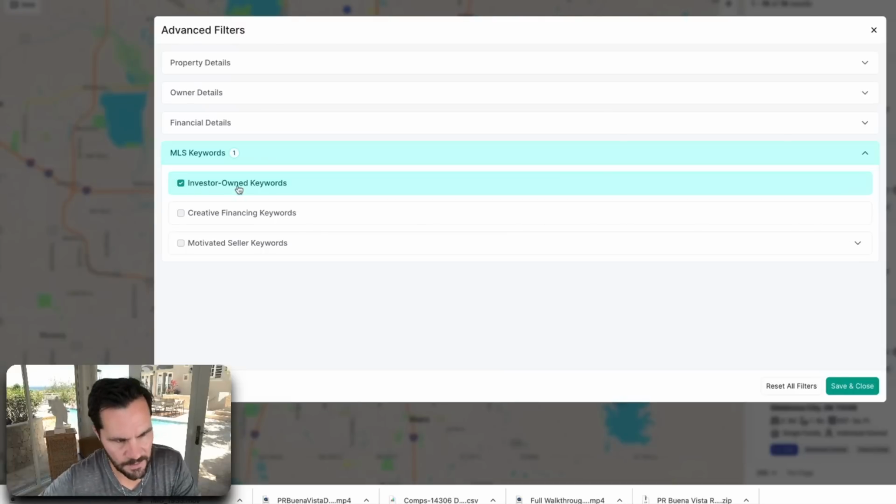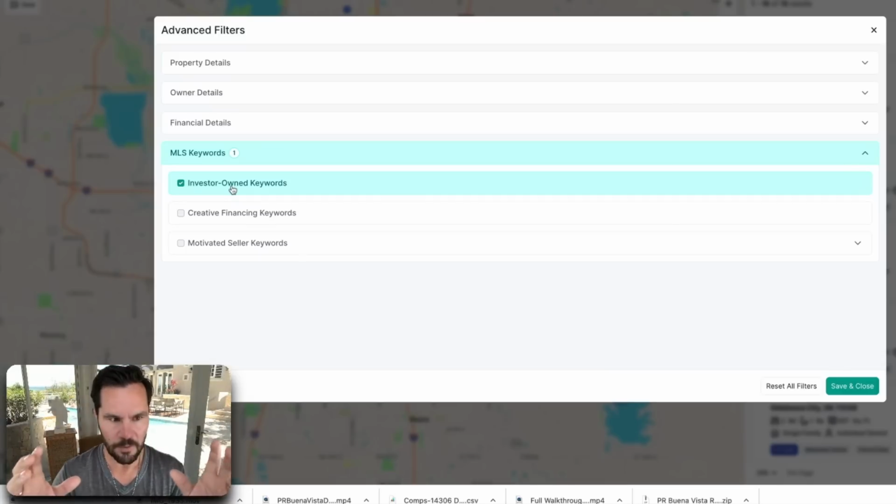Now, what's the difference between investor-owned keywords and motivated seller keywords? Investor-owned keywords are more targeted towards investment properties like rentals. So they're going to be keywords more centered around that type of investment strategy, whereas motivated seller keywords is more along the lines of the sellers trying to sell a distressed property. So let's go ahead and take a look at investor-owned keywords so you can kind of see.